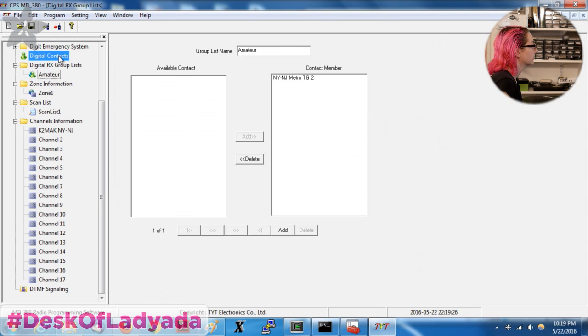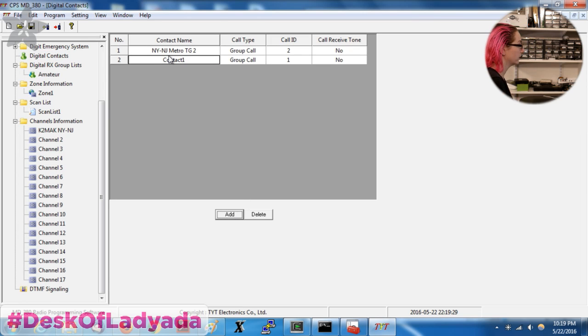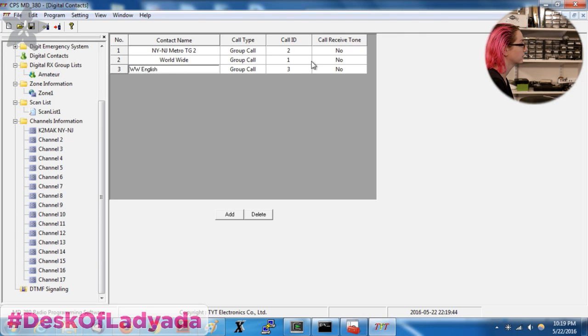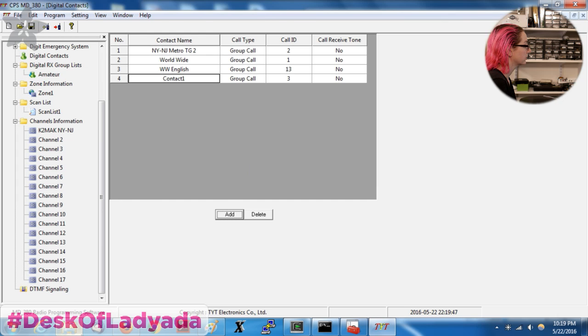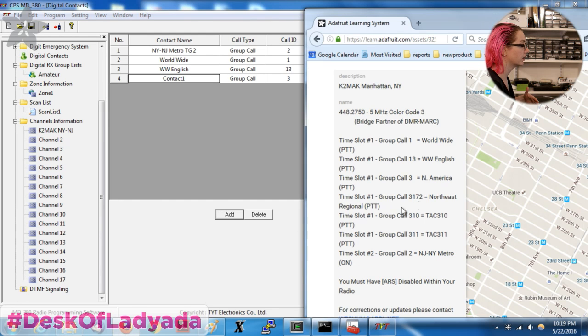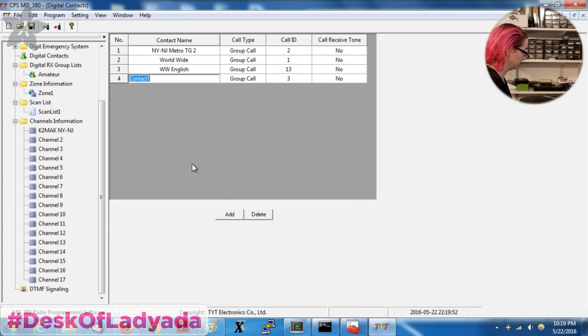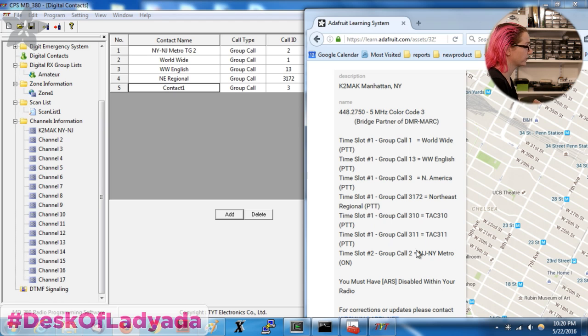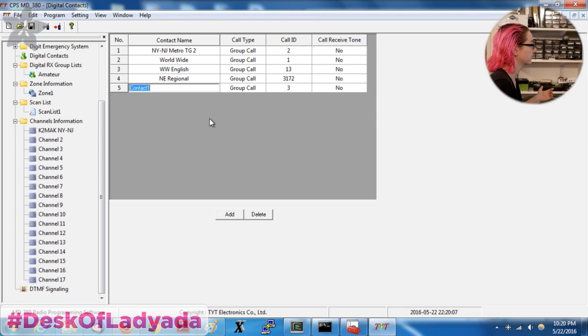And let's make another, let's call the one called worldwide. We'll add basically everything that is carried. Worldwide is group call 1. Worldwide English is group call 13. So here I can add all of the different talk groups. Northeast Regional 3172. Okay. I'm going to skip the TAC groups. So I got 1, 13, 3, and 2. Okay, I think that's fine.